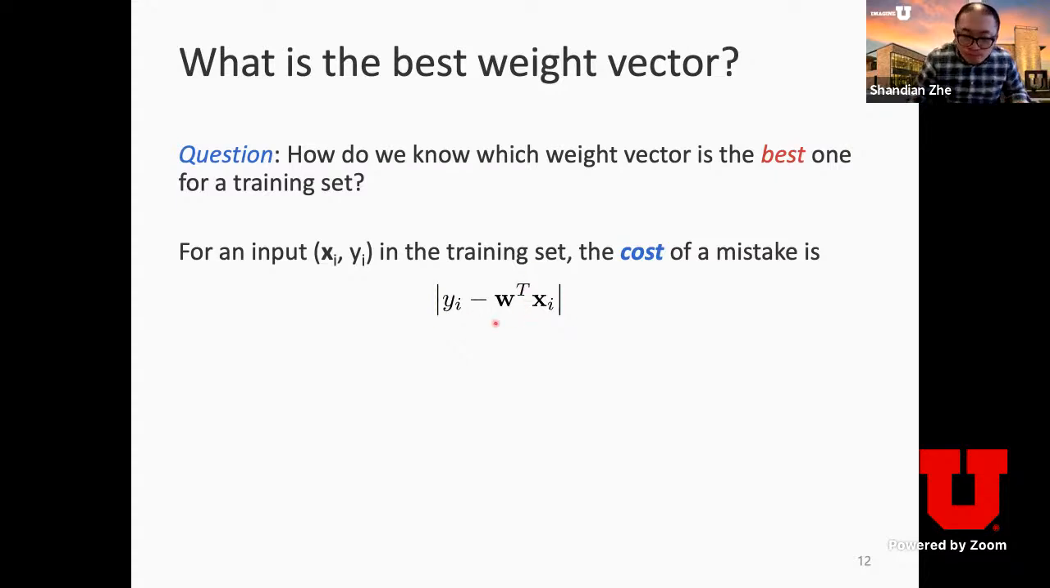So the larger the difference, the more cost you should pay for that. And the closer your prediction to the ground truth output, the smaller cost you make. If your prediction is exactly the same as the output, you don't have to pay any cost because you didn't make any mistake. So now our goal is to find a weight vector using which to predict the training examples, the total cost is the smallest.